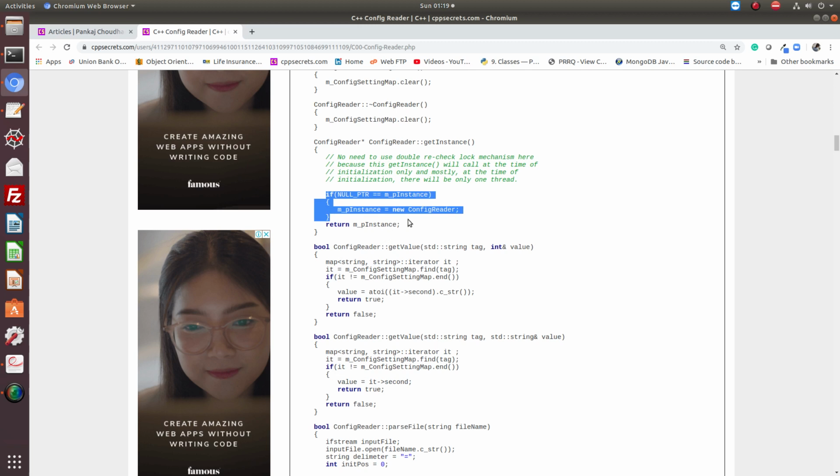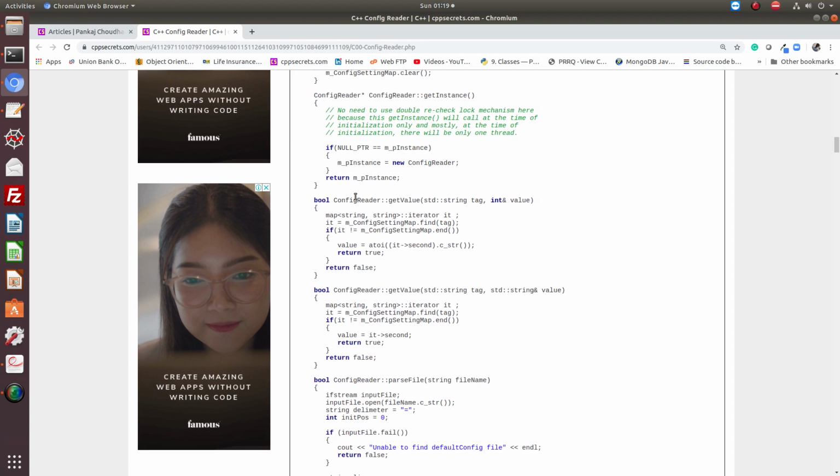But if you have some requirement to read the config file in the middle, then you have to use the double-checked locking mechanism here. Here is the getValue. As we said, this getValue is overloaded. Here is the one for integer, here is the one for string. So how is it working?